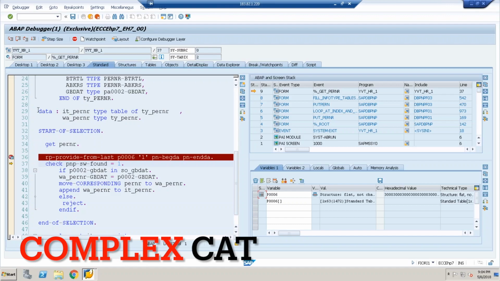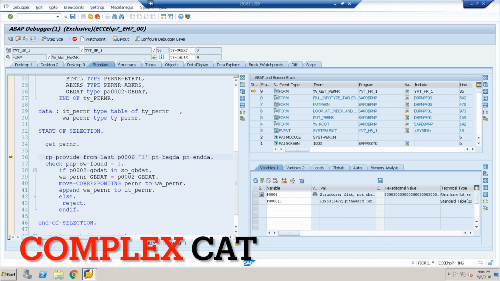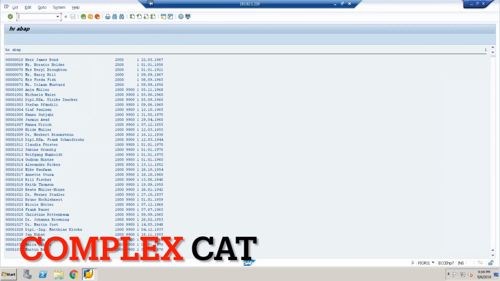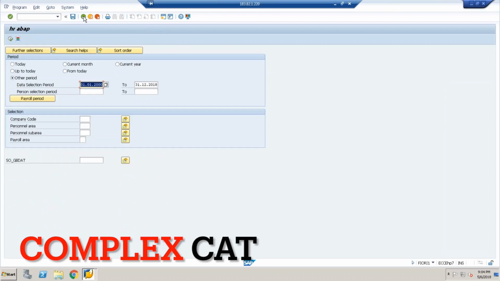See, now I do not have anything. Hopefully I will not get any output also, because there is none. Since it is in the loop, let us see what happens. Let me execute. If I am going to get anything good, otherwise we will reduce the date size. Oh, that means it has not considered our date.